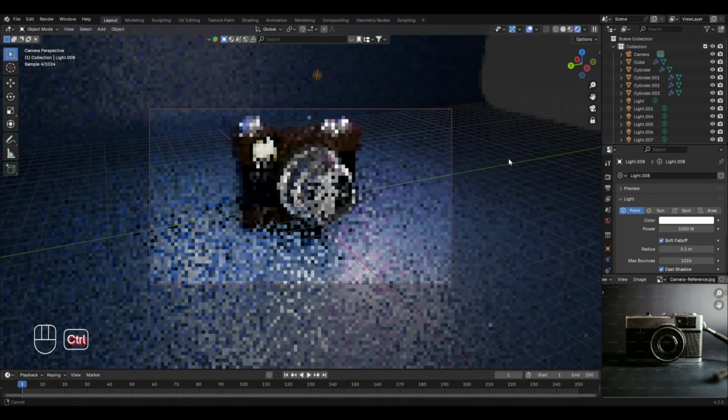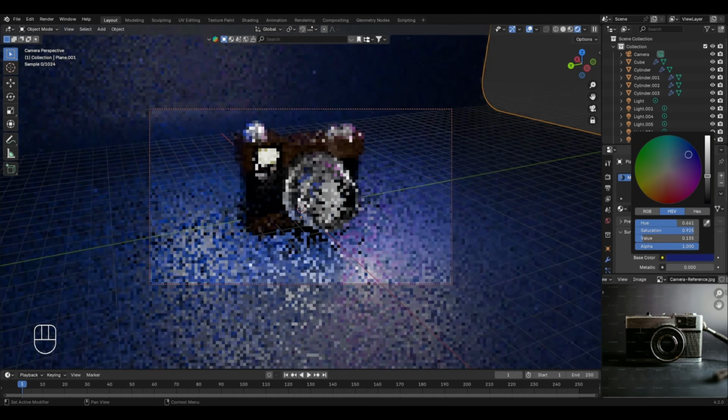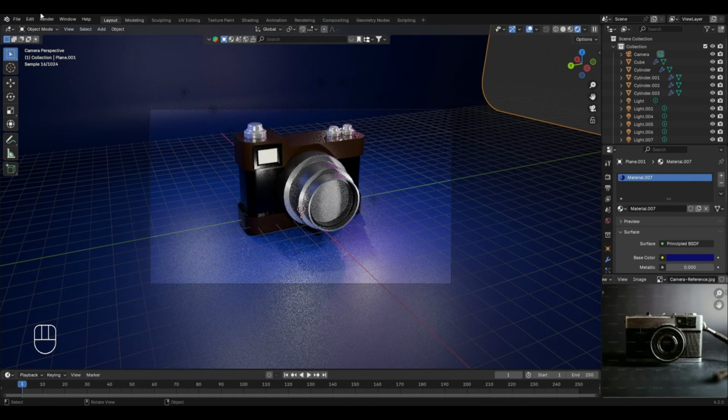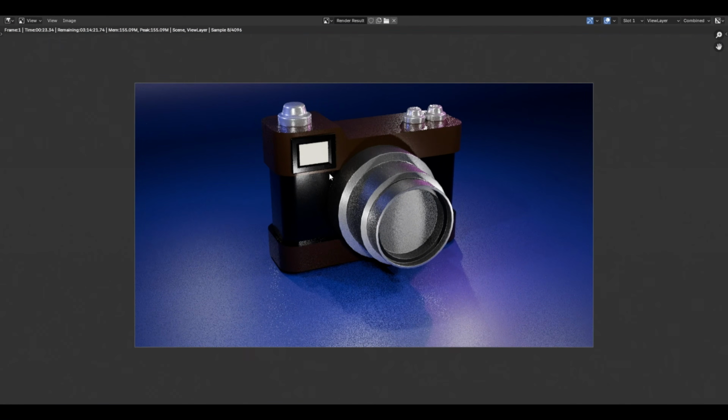After this, I'll also change the color of this background. So I'll select this plane, go to the base color, and I'll change the color to slightly more dark blue, and now it looks perfect. Now to render the image, click on the render button and select render image. Then in a new window, the rendering will start. Here we can see this camera being rendered along with the materials that we created.